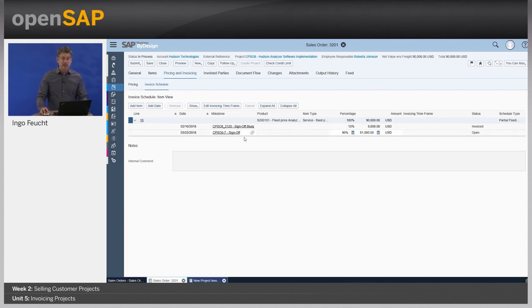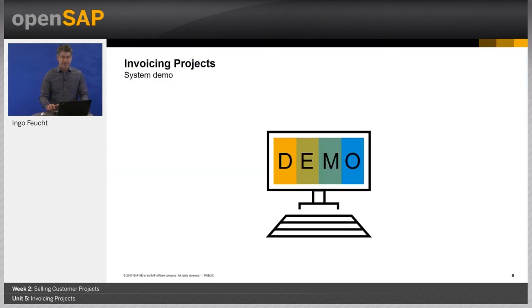The approach we chose here is to link these dates with milestones in the project. So if the project schedule changes because there's a delay, the invoice date will also change accordingly. Other ways to do an invoice schedule would be to add items manually, or via edit invoicing timeframe, you can do it periodically. For example, say every month, every week, every quarter, an invoice should be sent. With that, I'm at the end of the demo and would like to come to the recap.